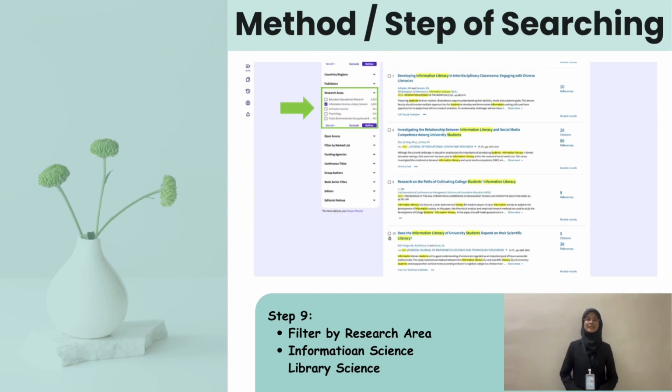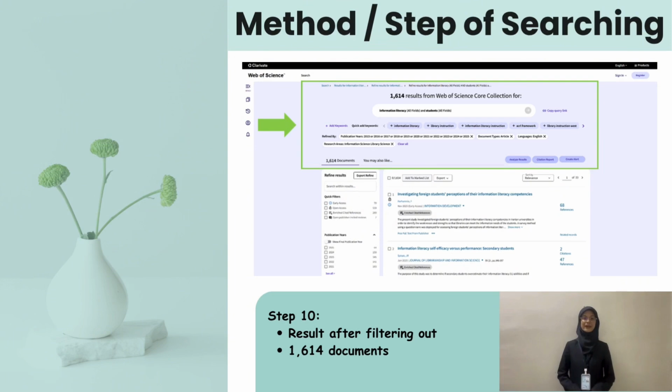Lastly, the thing that we filter is research area. We choose only information science, library science. At the end, the result of the filtering process is 1,614 documents. Now, that's all from me. I will pass this presentation to Nur Shahira binti Sahrul Azman.